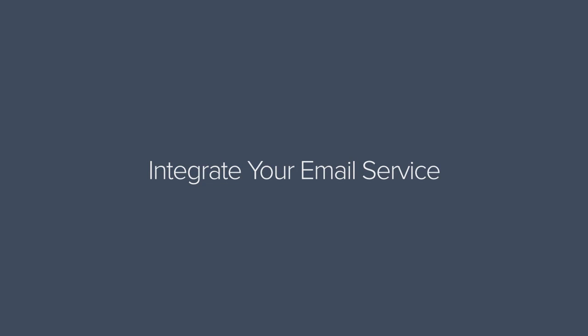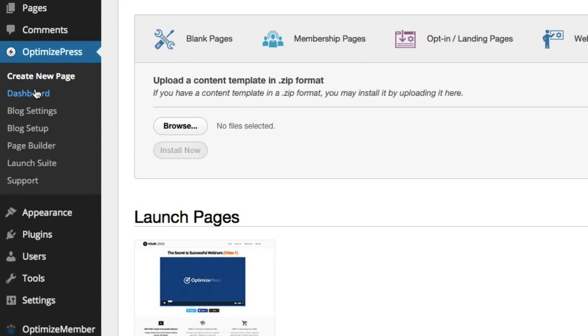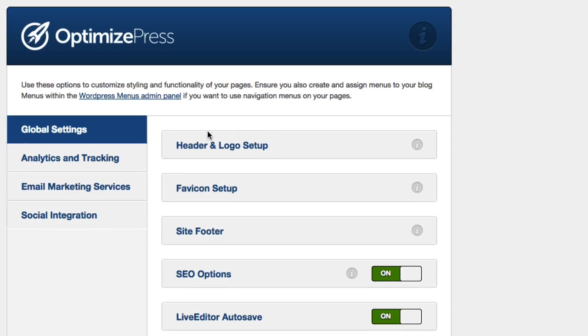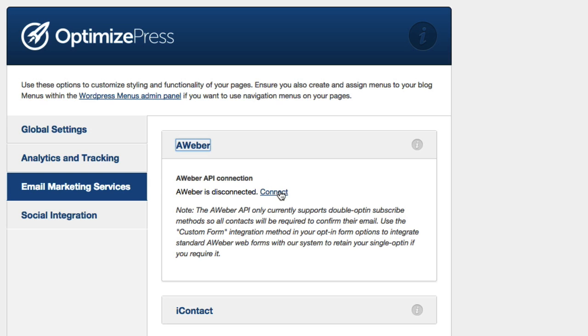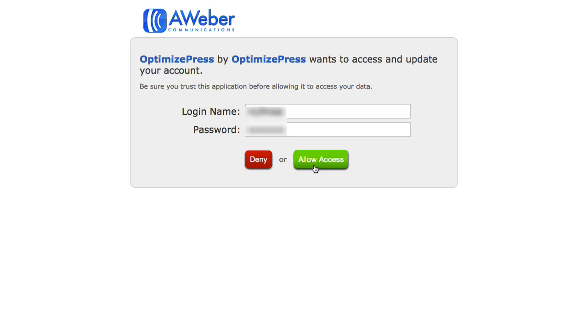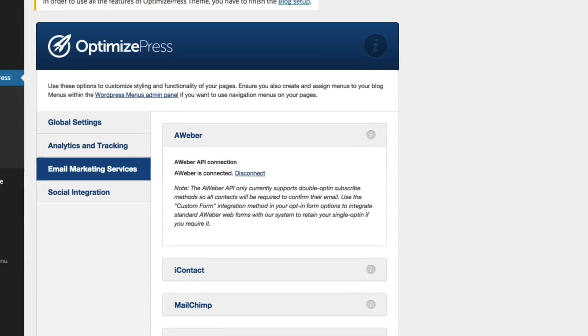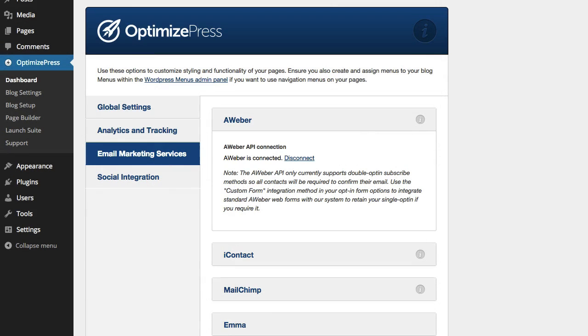Next, we'll integrate our email marketing services with OptimizePress. This allows you to quickly build opt-in forms by choosing lists that you've already created inside your email services. To do this, we click on the dashboard link on the left-hand side, and from there we click on Email Marketing Services. Choose one of the many options we have in the list, and then you can choose to connect it or enter in the API key. Once it confirms connection, it redirects you back to OptimizePress. From here you can see that Aweber in this example is connected.